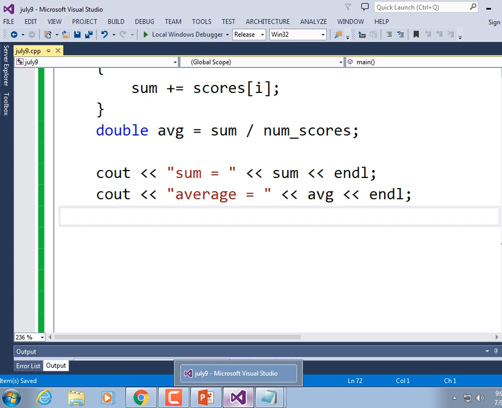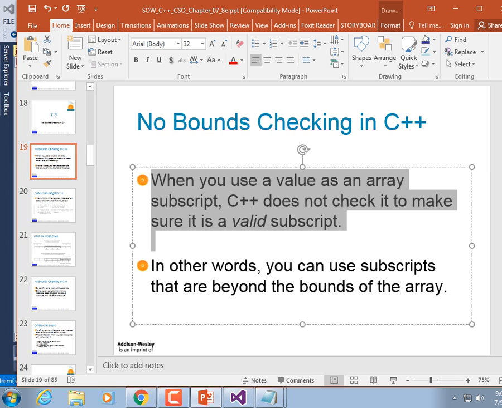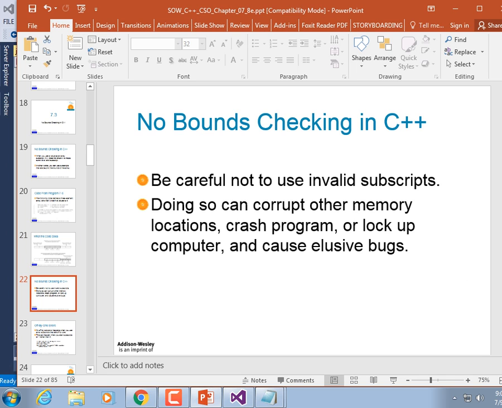Okay, let's get back into our lecture. No bounds checking in C. When you use a value as the array subscript, C++ doesn't make sure it's valid. You can use subscripts that are beyond the bounds of the array, that are less than 0 or greater than the length. So here's our array. It's 3 elements long, but our code wrote 5 elements long. So whatever was supposed to be sitting out here, it could have been other variables or executable code or whatever, gets overwritten. So be careful not to use invalid subscripts.